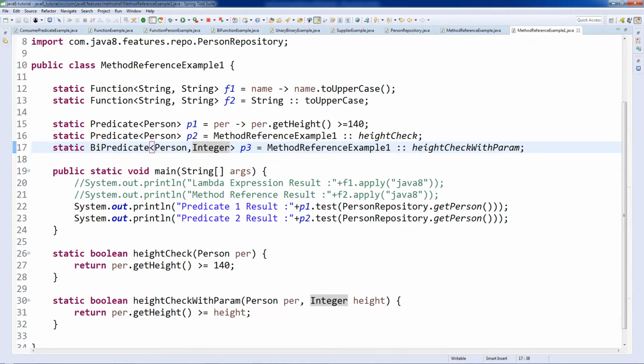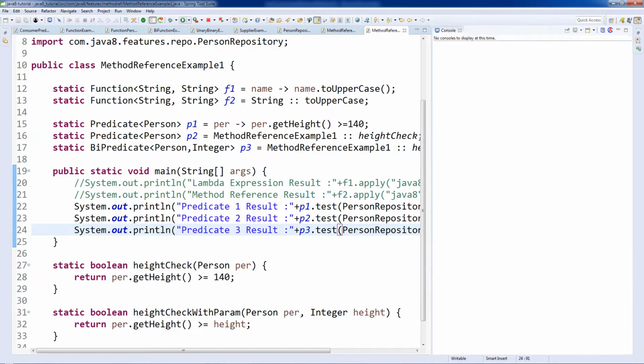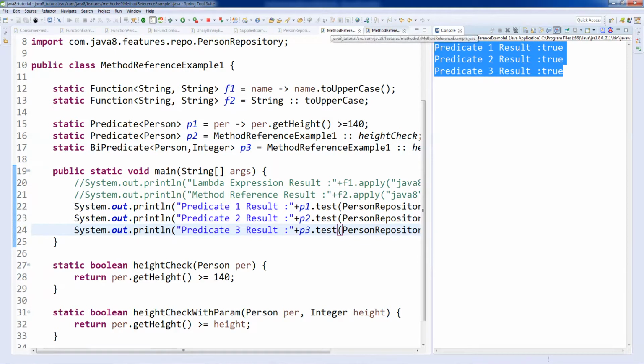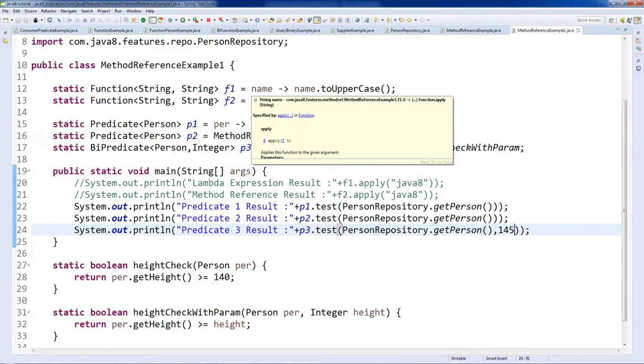So P3, let me add another one here and make it predicate3Result. So p3.test. I have a person here and I'm checking whether the person's height is more than 145, because I'm passing the height at runtime here. Correct? So let's save it and execute it and see what the outcome is. It's cool, right? See, everything gives the same result, but the way we are handling it is different.